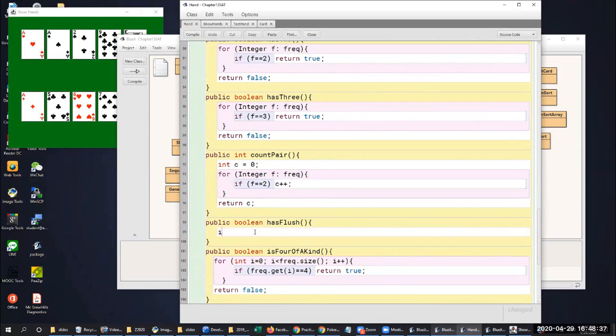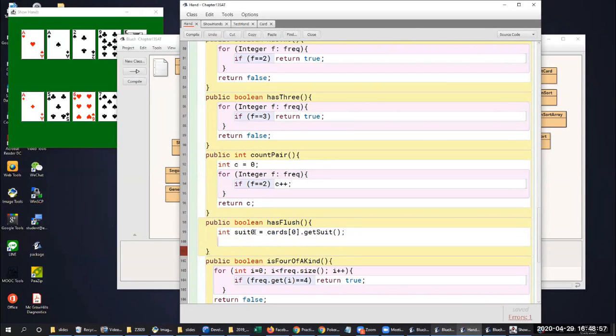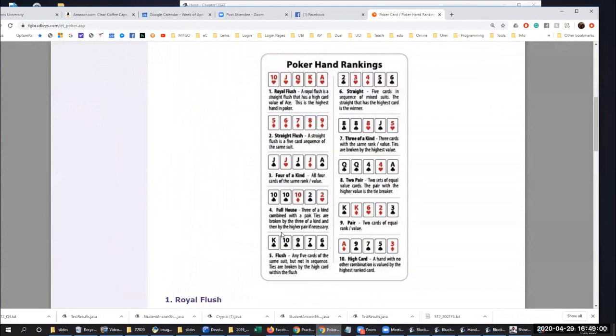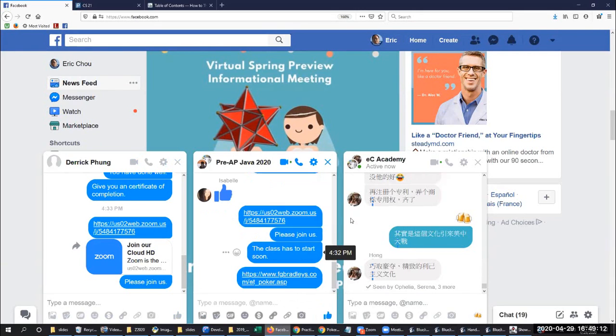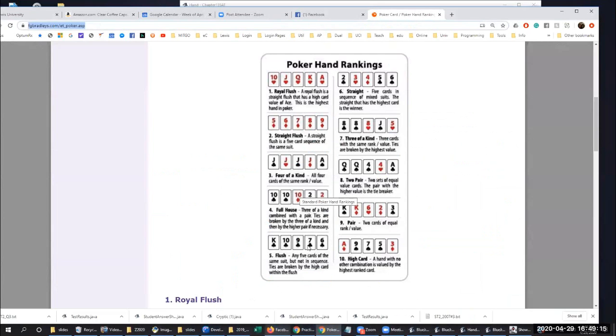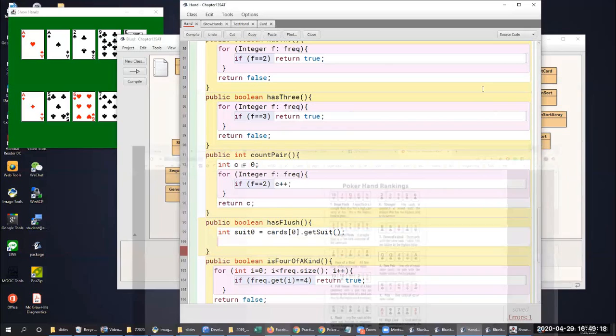Let's call it integer suit equals cards 0. The first card's suit, let's call it suit 0. So we get the suit. And if it is a flush, we should have every card of the same suit. Let me copy this one so you can take a look at it. If it is a flush, you should have everything of the same kind, right?